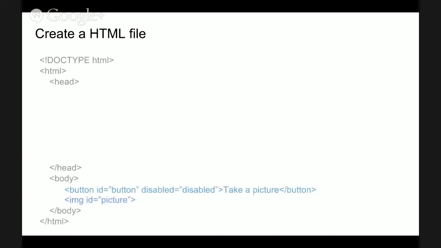Okay, it's time for programming. At the beginning, you will need to create a typical HTML file structure. Then put a button and an image tag in the body tag.